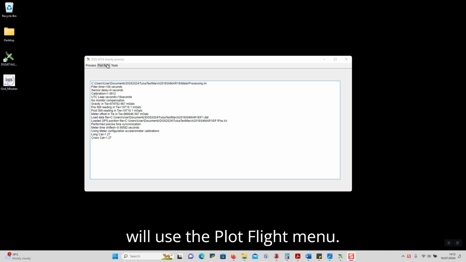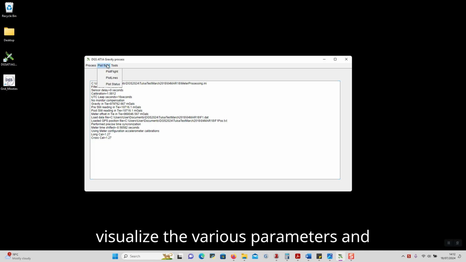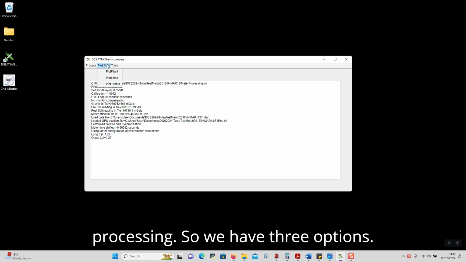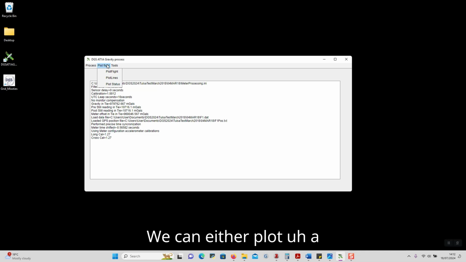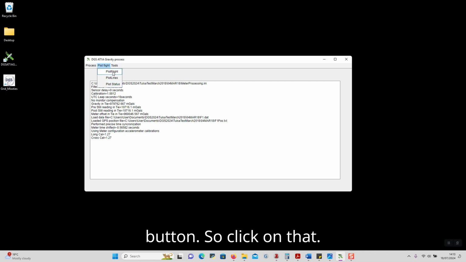To do this, we will use the plot flight menu. This menu offers us options to visualize the various parameters and variables that have resulted from the processing. We have three options. We can either plot a whole flight, or plot different lines, or plot the status of the flight. We'll start with the plot flight button. Click on that.